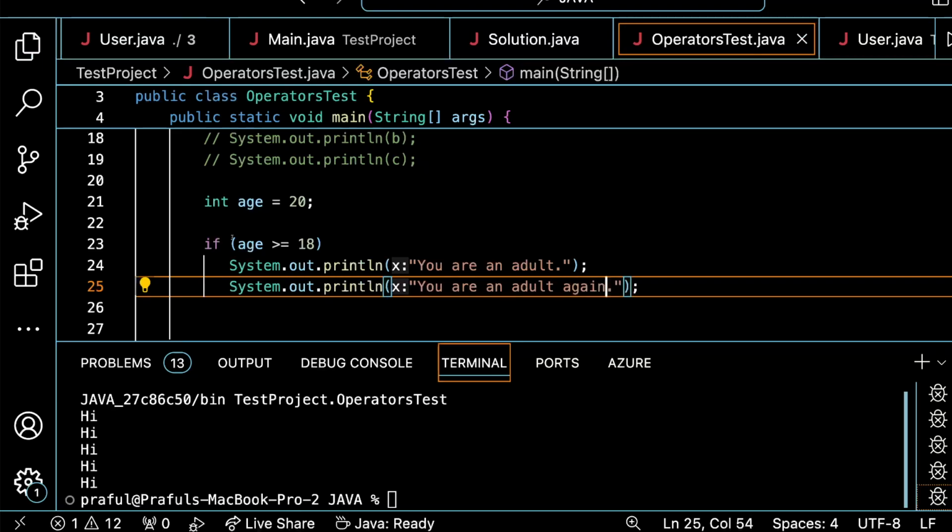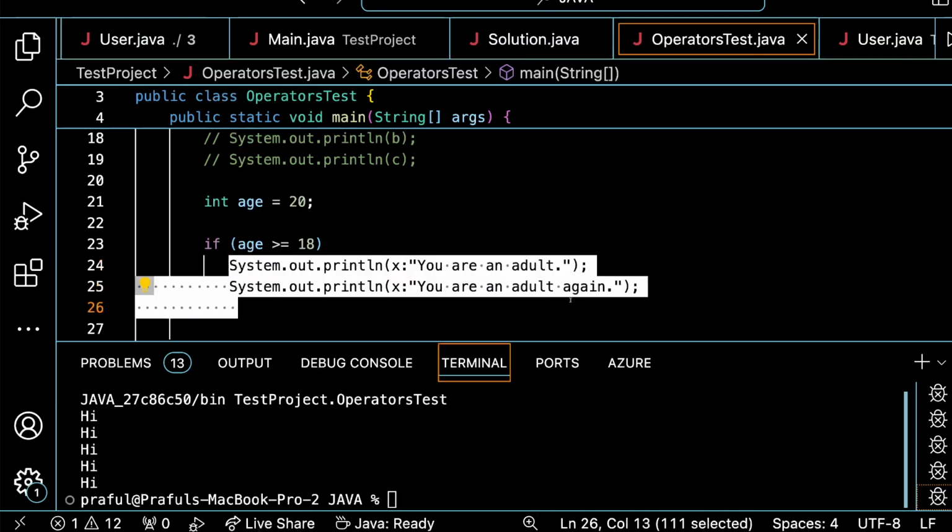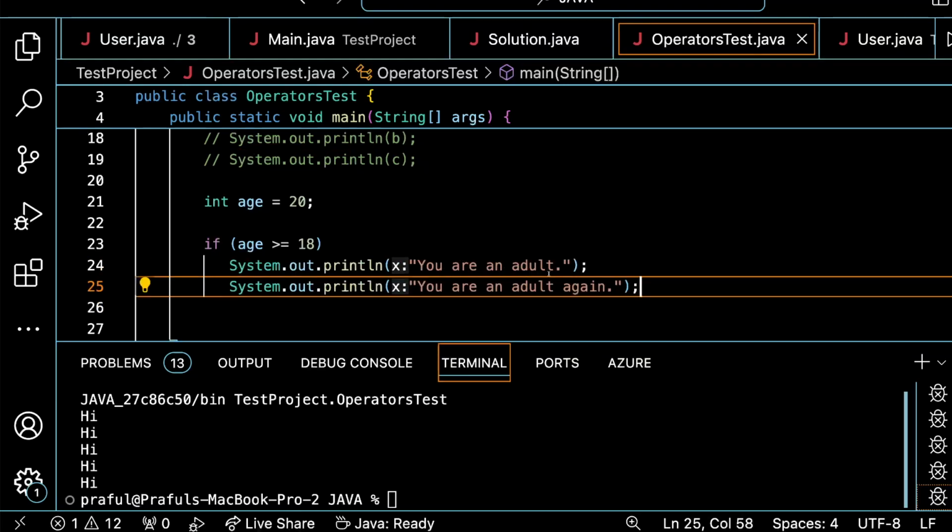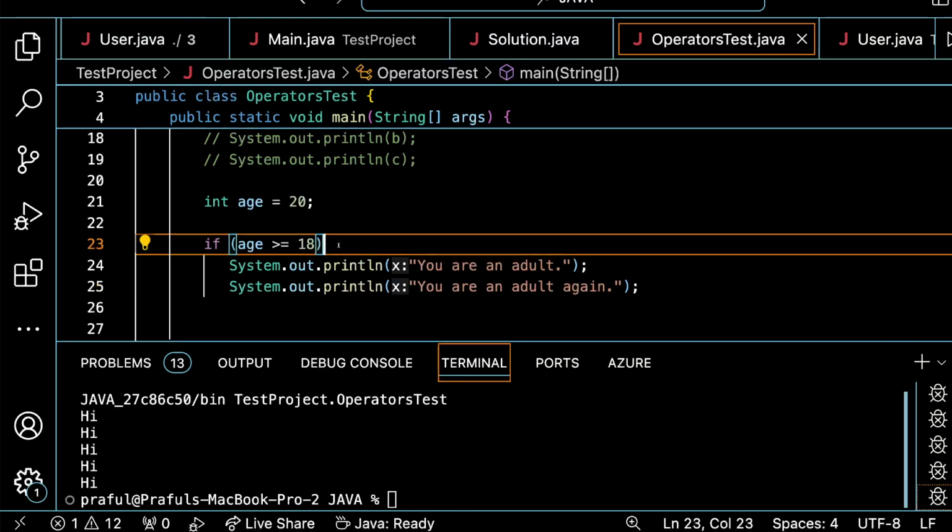Now with this age, if someone's age is greater than or equal to 18, I want to print these two lines. You are an adult, you are an adult again. Now with this it will print both the lines. Yes or no? Yes, but there is no block here. Else is no. Just focus on the if.